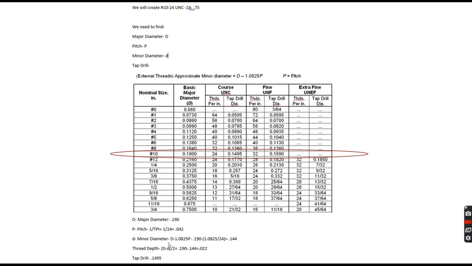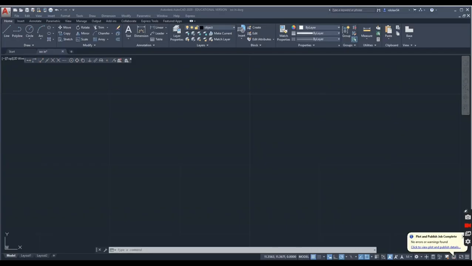To find the minor diameter, it is the major diameter minus 1.0825 times the pitch, or 0.144. The thread depth is 0.022. Our pitch is 1 divided by 0.024, or 0.042. Okay, so we're going to go into AutoCAD and we're going to start drawing threads.